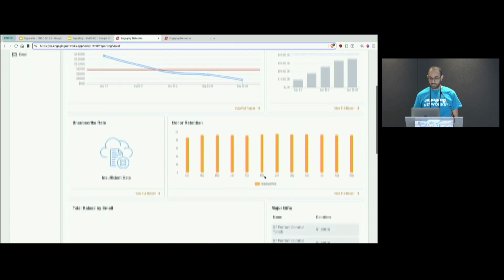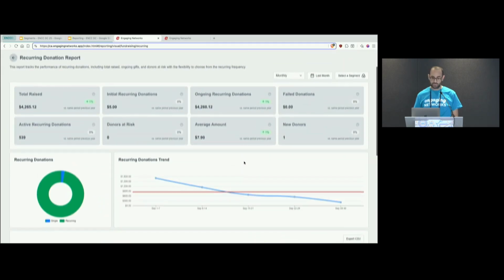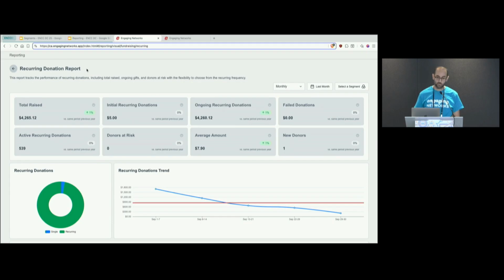These are the widgets that I mentioned earlier. If I click on, for example, this widget for the recurring donation report, so this specific report, I can choose the type of recurring donations. In this case, I have monthly. Over here, you have the scorecard section. So just giving you top-level metrics that are relevant for this case in the recurring donation report.